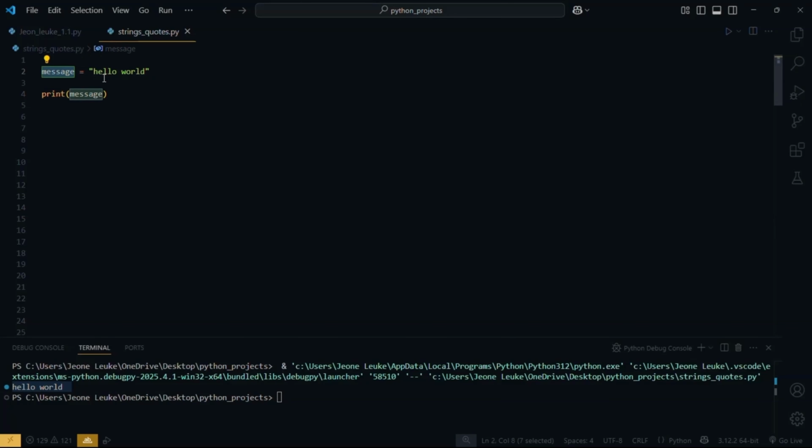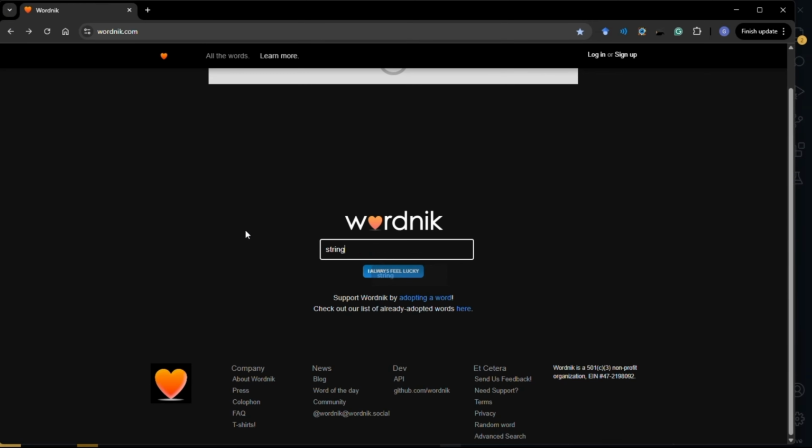Let's be more precise though. I've been saying a new kind of value, but let's be more formal. This new kind of value actually has a name in programming and Python. It's a string. You call this a string. Whatever is within quotation marks is called a string. Why does it make sense to call it so?